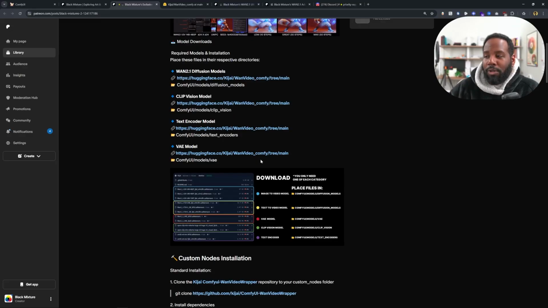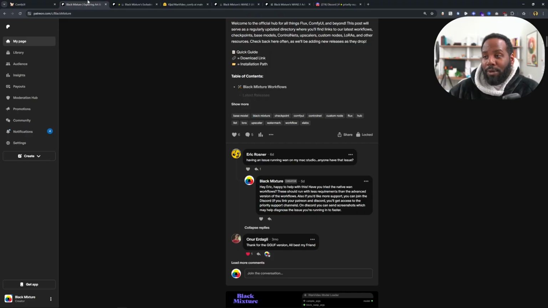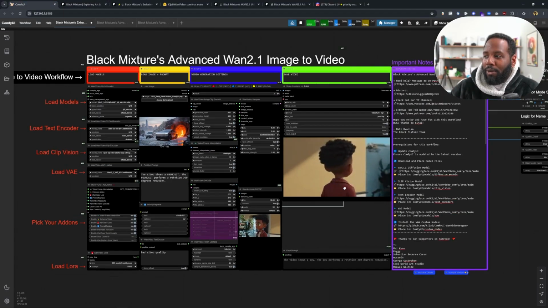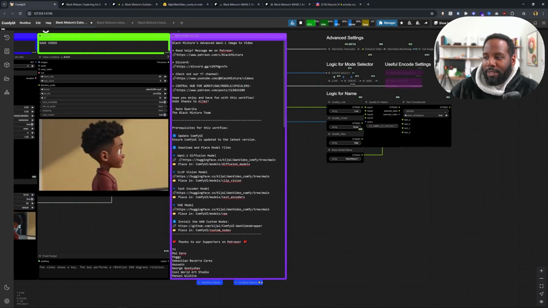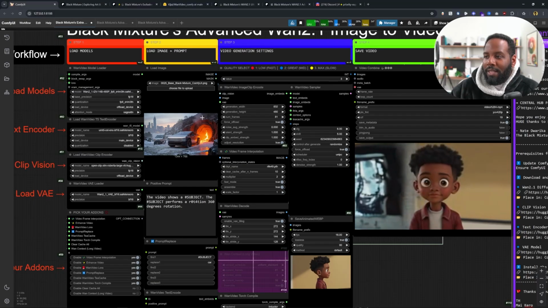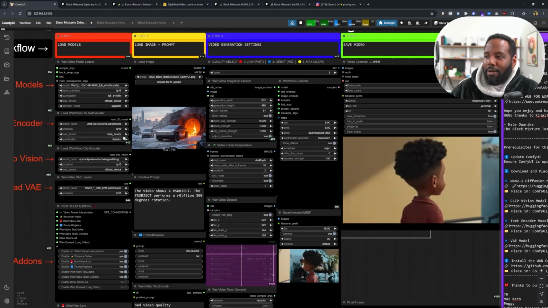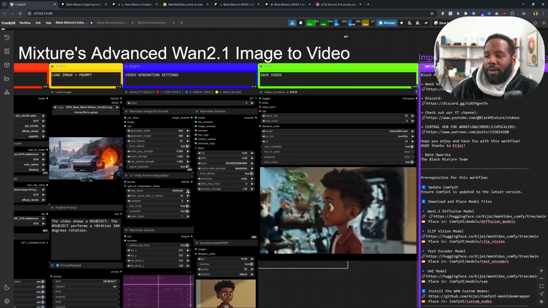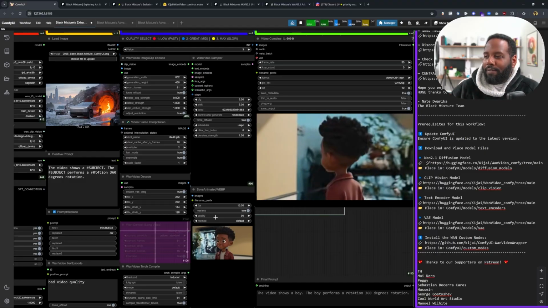If you guys are curious where to place them, just follow the folders right here and place those files in those corresponding folders. If you don't even want to leave the workflow itself, we also have this important notes and download links section at the very end, which has this listed out right here as well. And it should be super easy to follow. The next section will be loading your image and your prompt, which is going to be the second column. And then over here in the third column, we have our video generation settings, which for the most part, you guys don't actually have to touch at all.